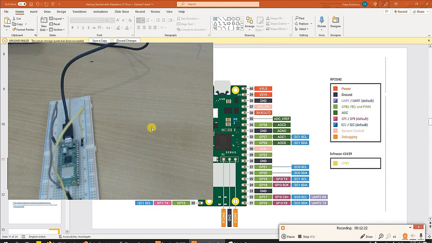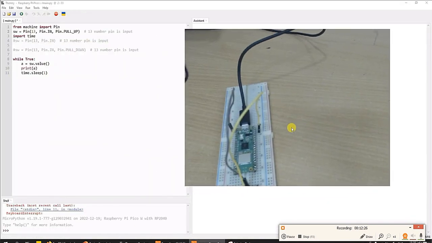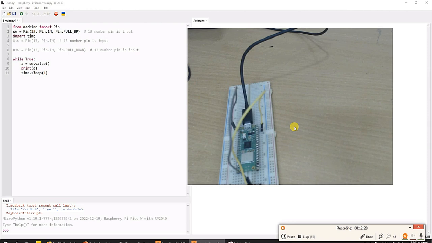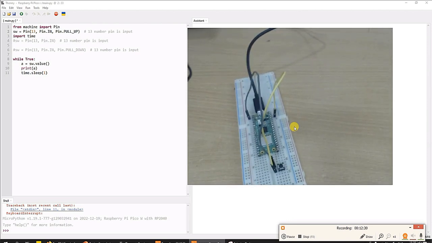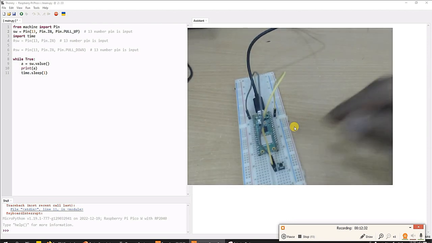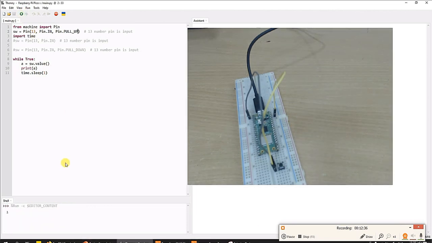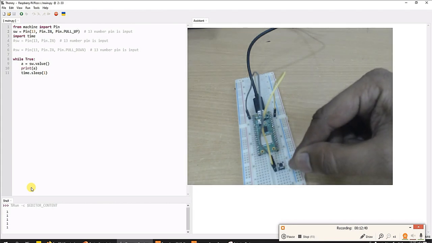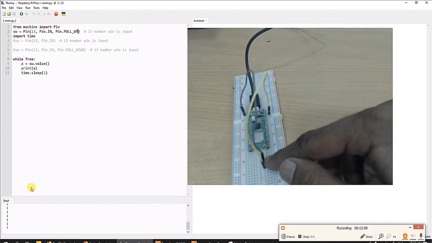That's it. Now let's have the Thonny terminal and this video together over here. I'm going to press this switch and you will read the status over here. Let me play the code. It's reading logic 1, 1, 1. And now I'm going to press the switch over here.